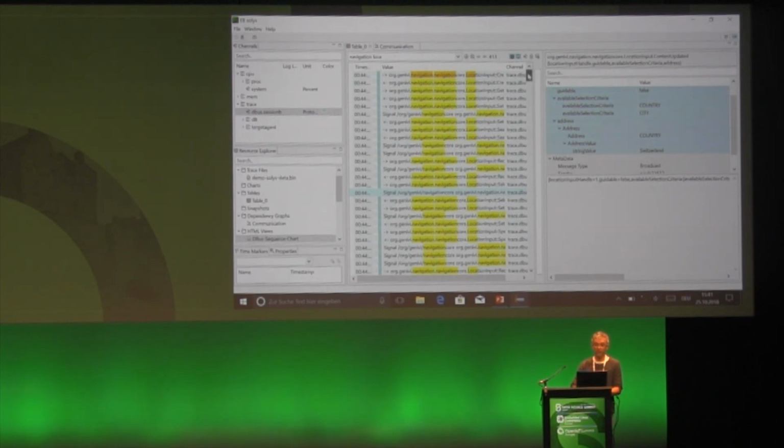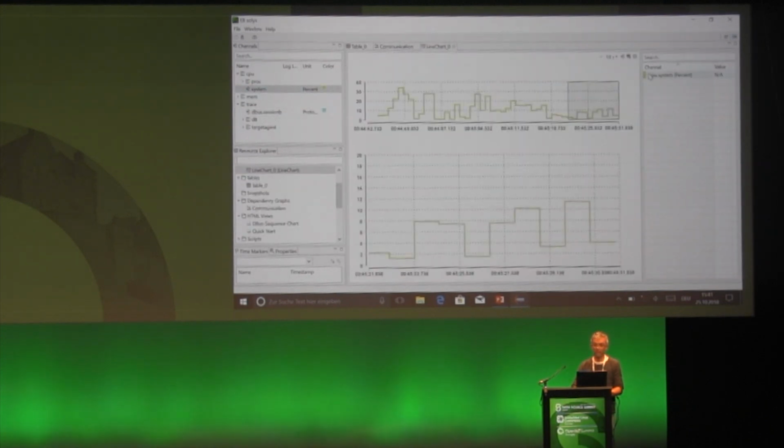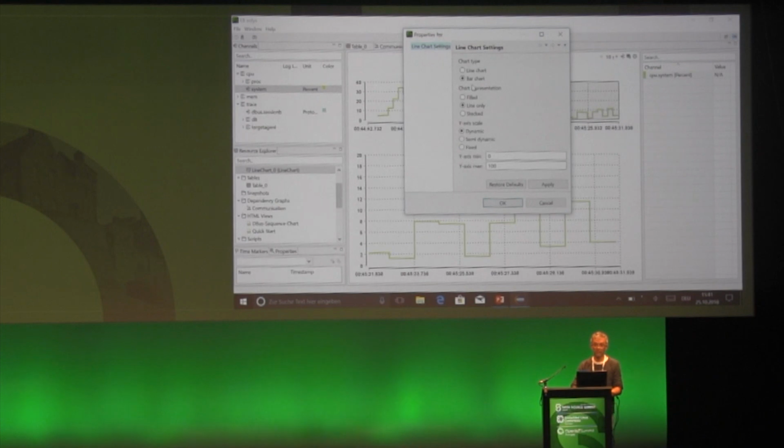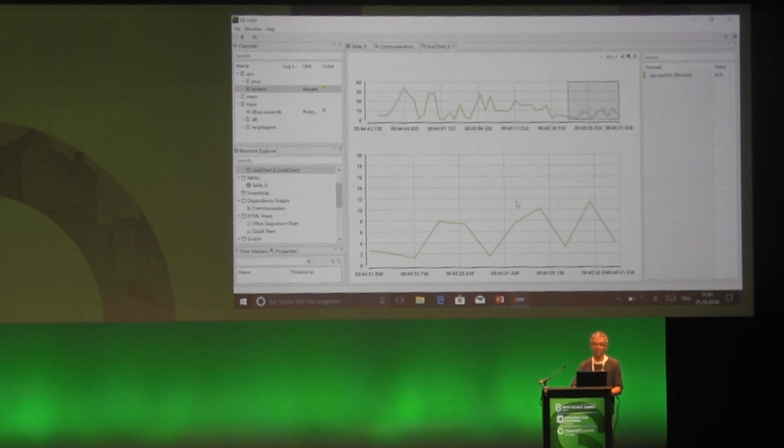I mentioned the feature regarding scripting, so let's do an example. By the way, this is not only about collecting IPC messages, it's also about collecting traces and resource information, like in that case CPU load.